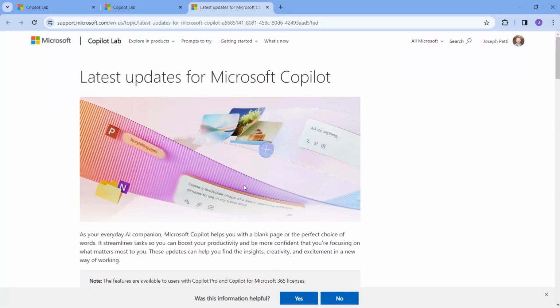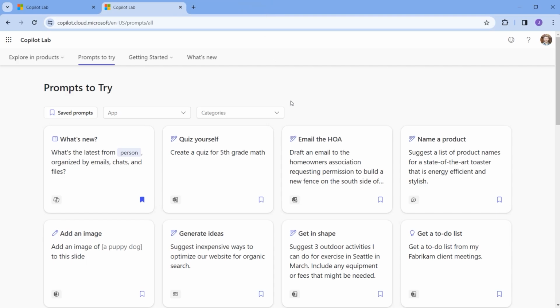And there we go. So always remember that this is still Copilot Lab. We can have all the same tabs up top. We can switch between prompts to try, getting started. Remember, "for business leader" is one that's not available right now, but it will be rolled out sooner rather than later. And there you go.